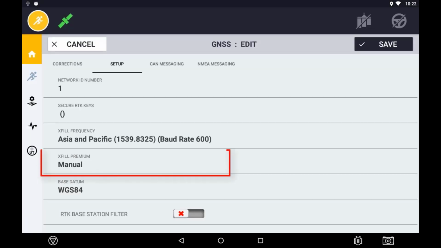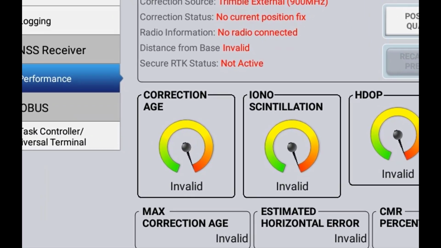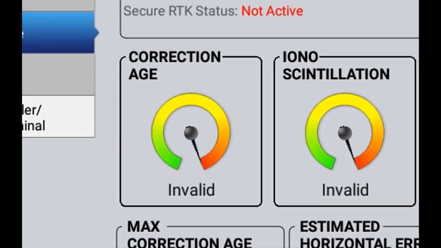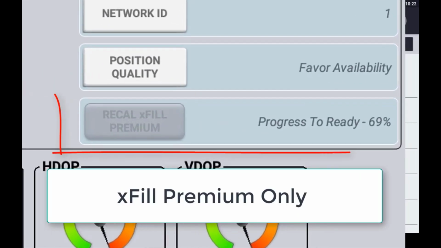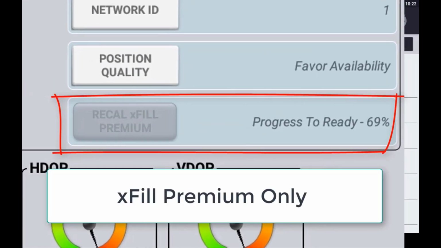xFill Premium is an unlock feature available which requires a valid subscription also. With this feature unlocked and a valid subscription, an operator can continue to operate on RTK level of accuracy at times of RTK dropouts for as long as the receiver is turned on. If the receiver is shut down, an RTK correction must be established long enough for xFill Premium position to converge.